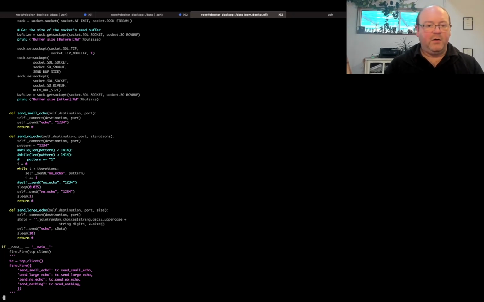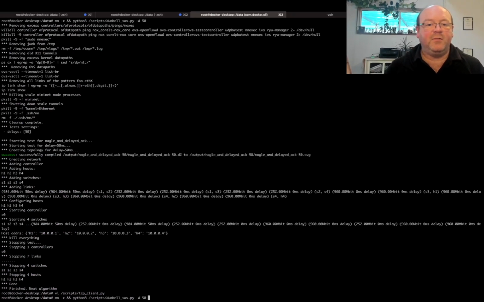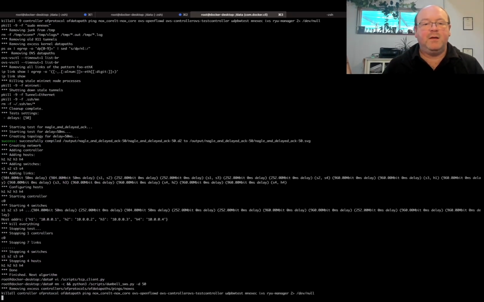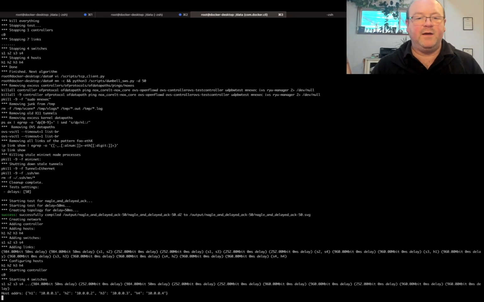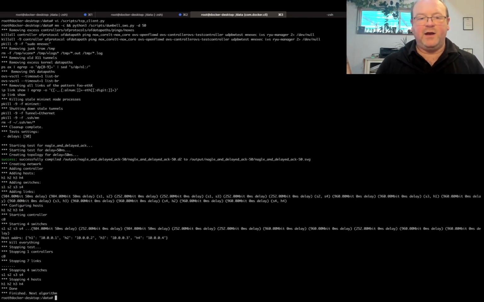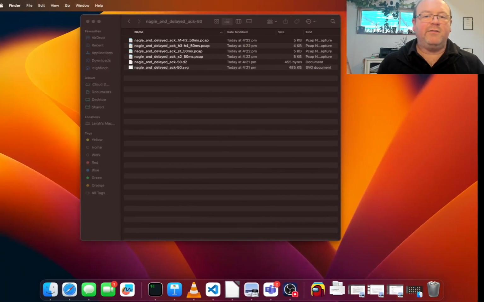So if I go over here, I'm going to disable that, close that script, and run that script now. That's going to create a virtual network inside Mininet that will then send some payload over a 100 millisecond connection, and we'll see exactly what happens in terms of Nagle. So it's actually finished now. I'm going to switch back over here.